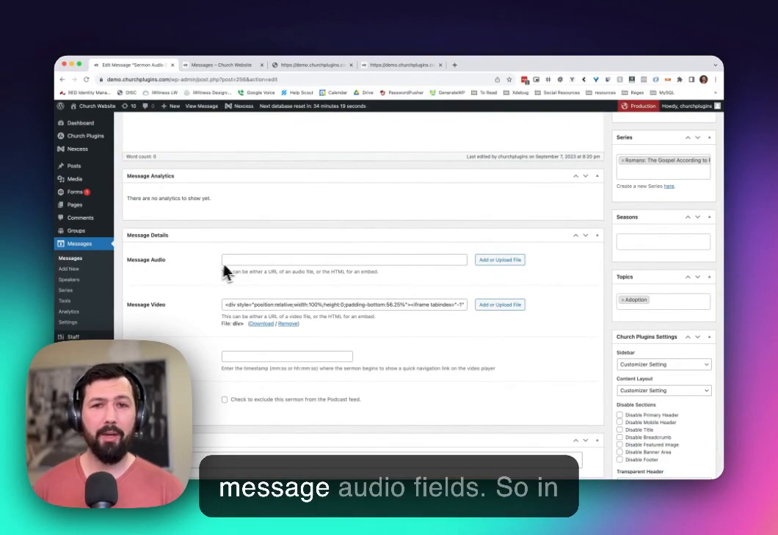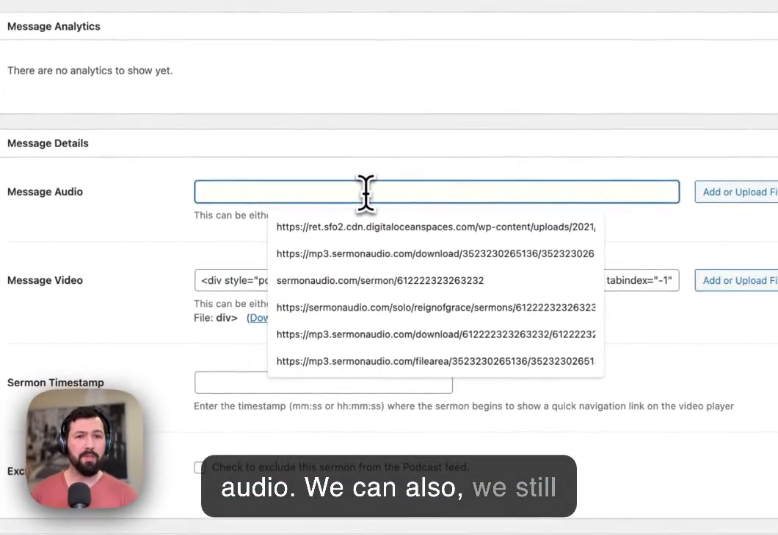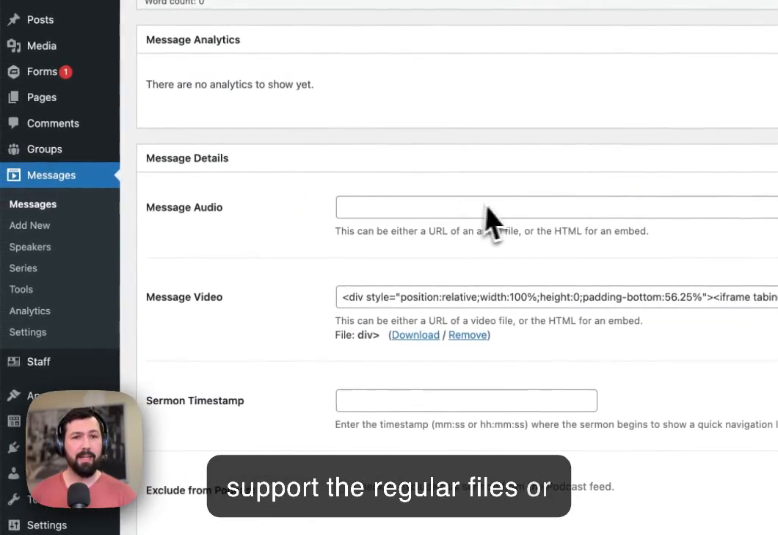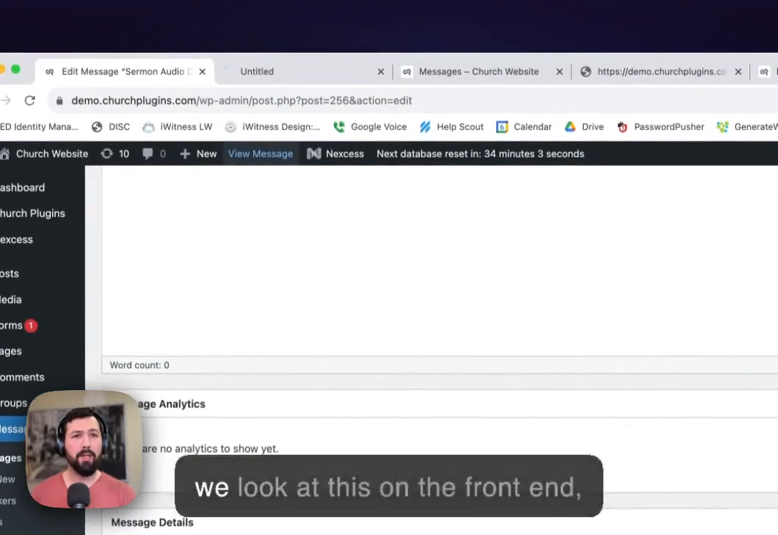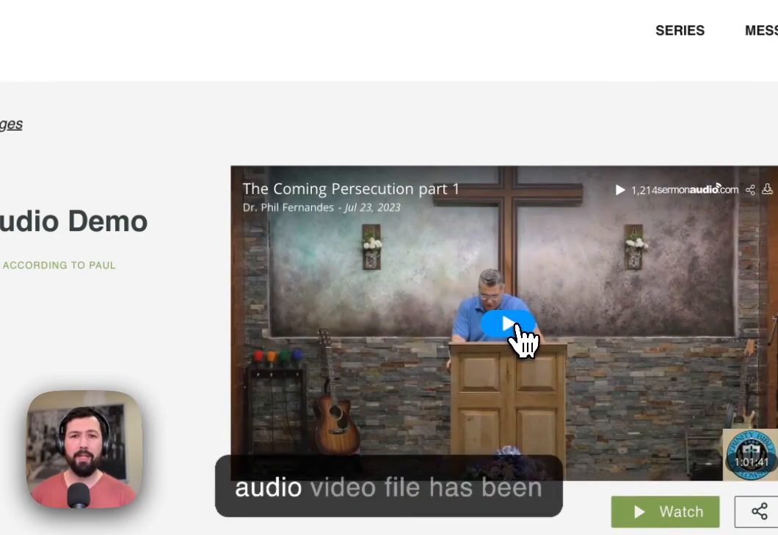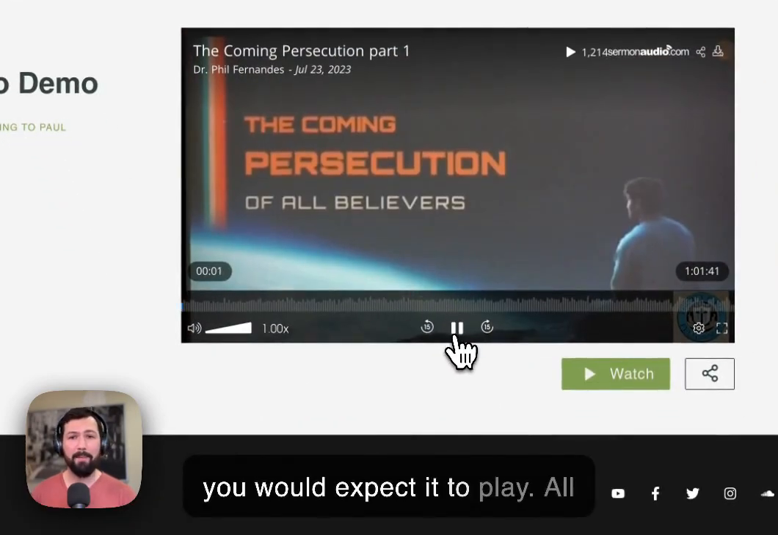All right, last but certainly not least, we have added support for embeds in the message video and message audio fields. So in this example right here, I've added an embed from Sermon Audio. We still support the regular files or uploads in the alternate field. And if we look at this on the front end, you can see that the Sermon Audio video file has been embedded and plays just like you would expect it to play.